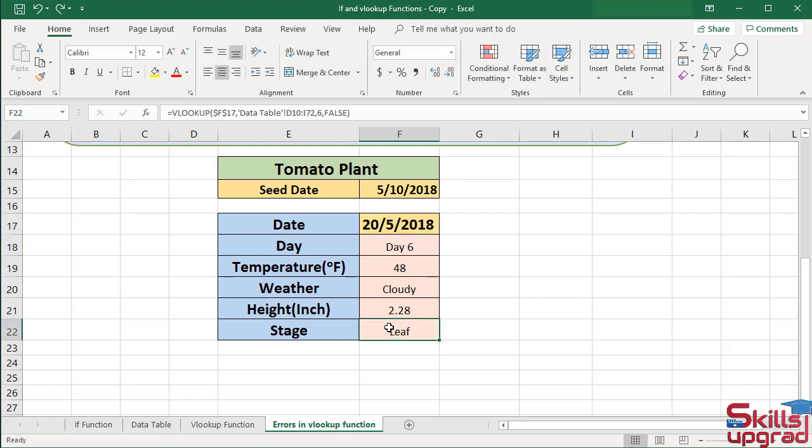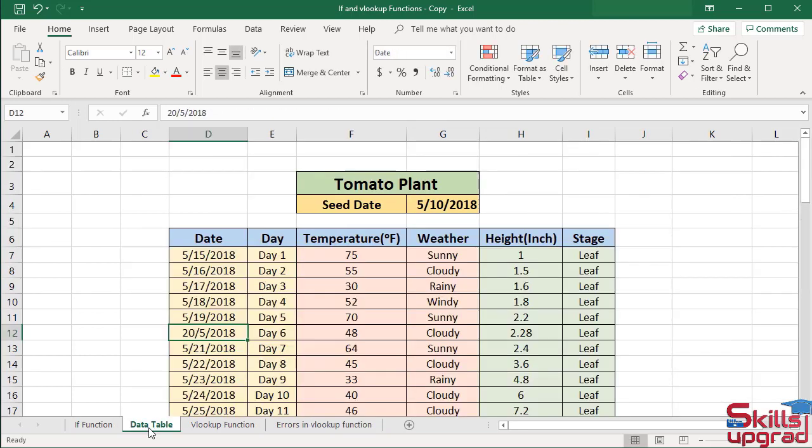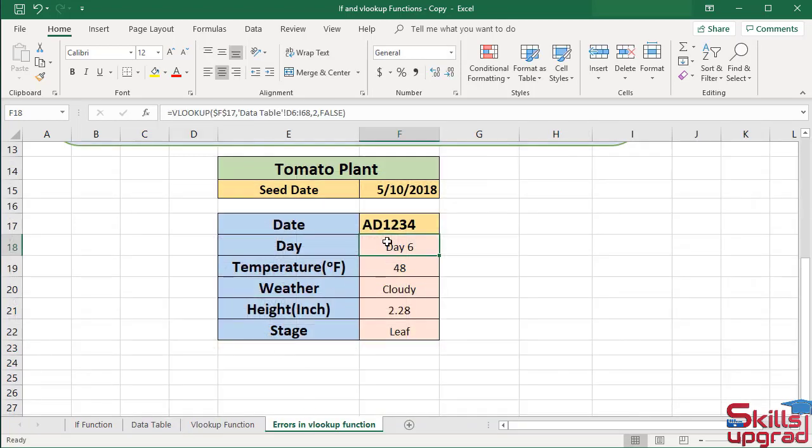If you retrieve a value by ID, then make sure the ID is the same in both sheets. Let's suppose I type AD1234. Press enter. Click in the data table sheet. Type the same ID, 1234. Press enter. You can see the function returns the correct result because the ID matches in both sheets.